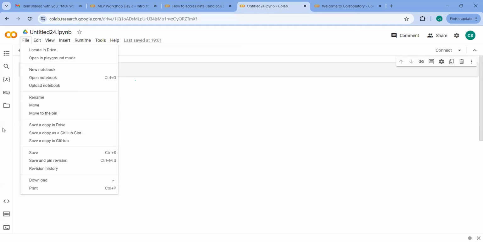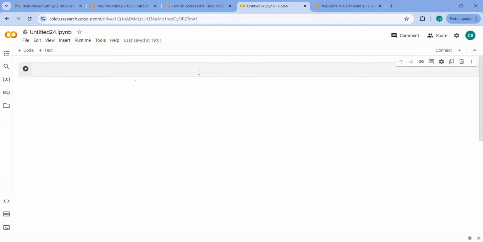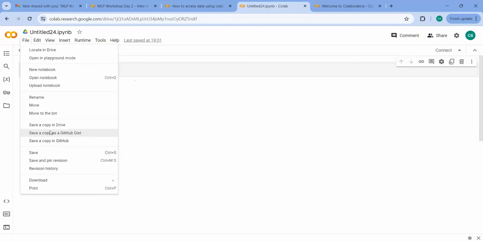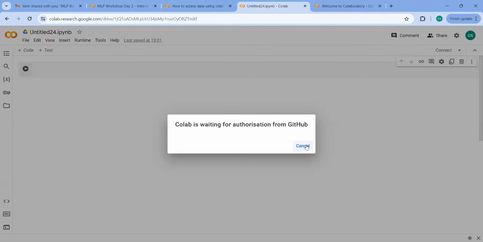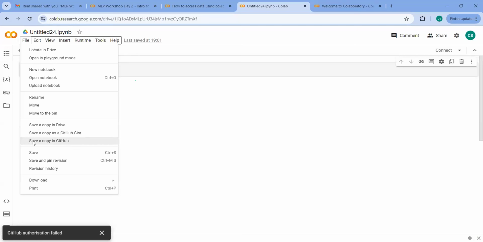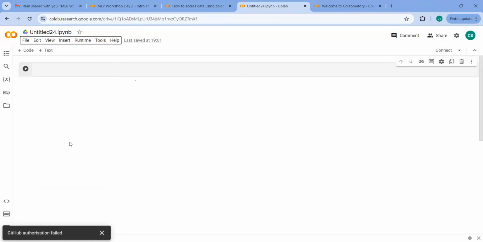move to bin. So move to bin is like deleting the Colab itself. You can save a copy. So let's say you have done some work and you want to create a copy of this. Now you have untitled 24. If you want another copy of this, you can do that. There's this function called save a copy in GitHub, right?